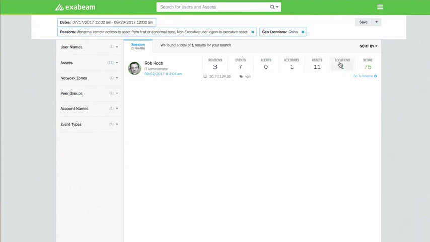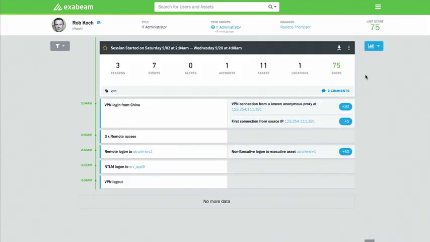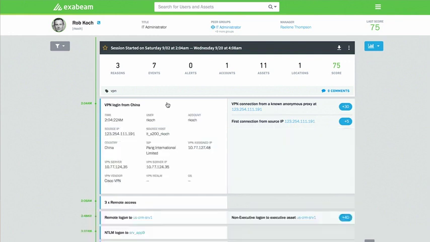So we're going to go ahead and we're going to jump right into a session timeline. And I can see that Rob goes ahead and he VPNs in from China. And I have some anomalies related to this particular activity. So he's connecting from a known anonymous proxy. And it's also the first time we've ever seen him connect from this IP address before.